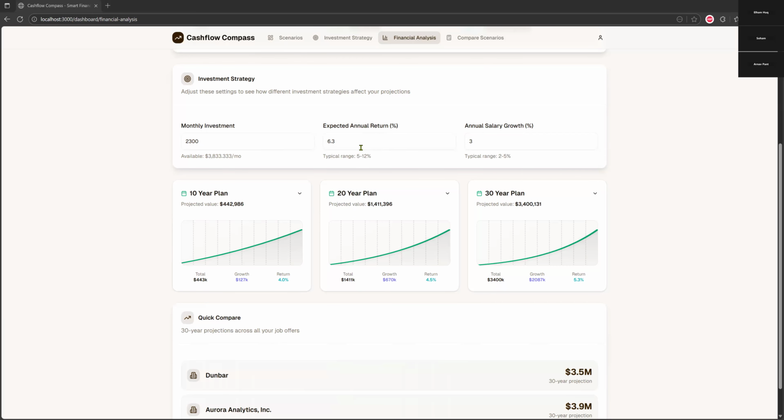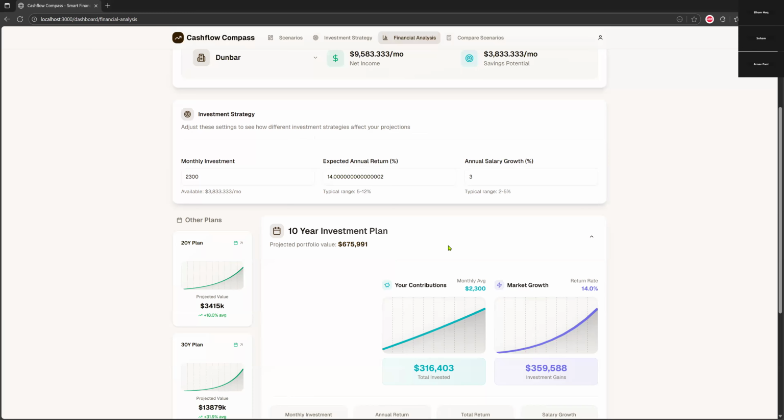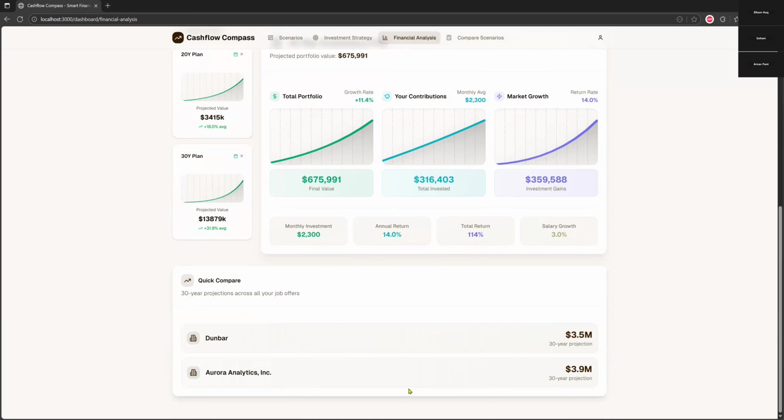Like in the previous one, if we change our annual return to 14%, which I will do here, it changes the 10-year plan, the 20-year plan, and the 30-year plan accordingly. You can expand that and then see how much your total portfolio is expected to grow by for all three investment plans. And then here you can just switch between the different offers that you have from companies. I will shift it to Soham to talk about the comparison scenarios.